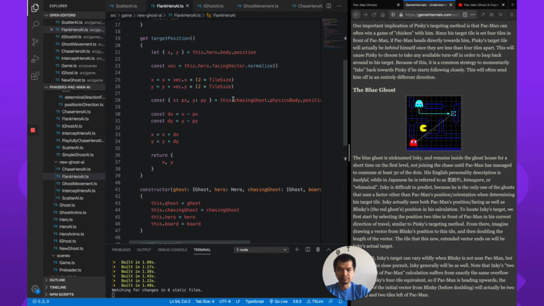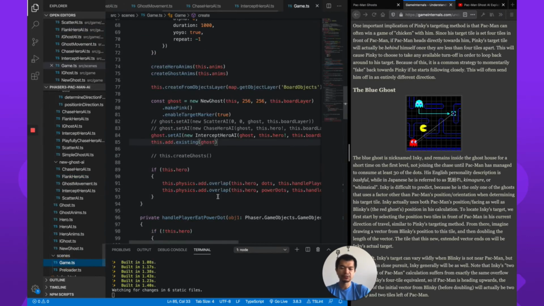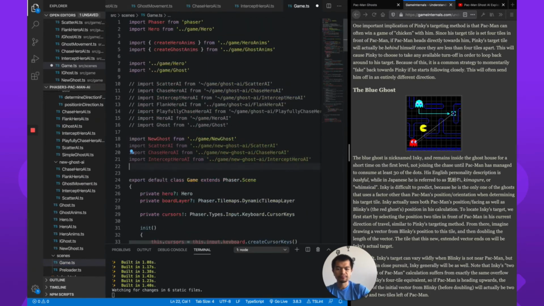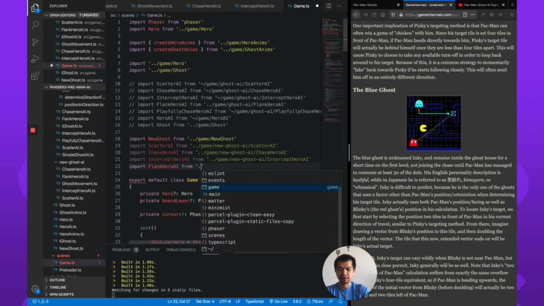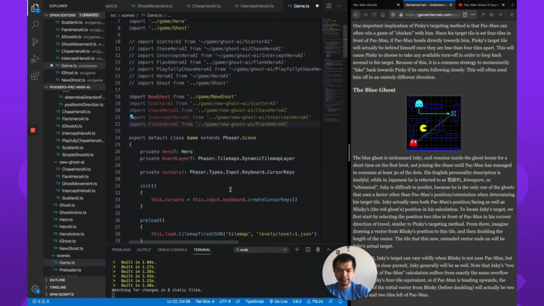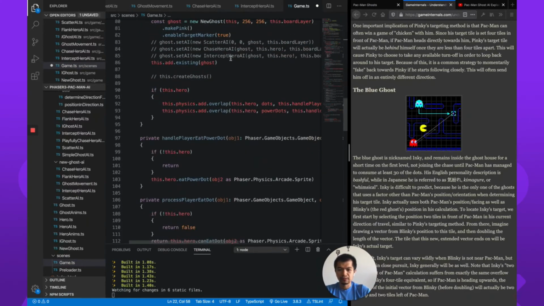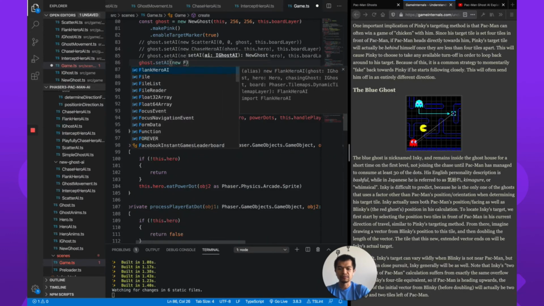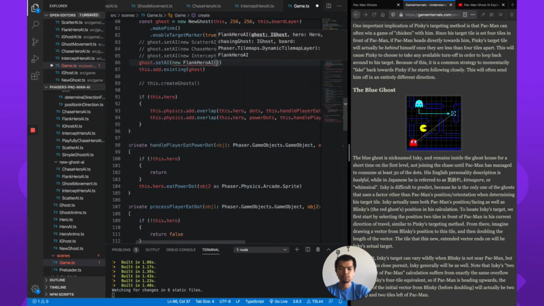Okay, so this is the bulk of the mathematics here. Let's head back to our game and try out this new AI that we just wrote. Import FlankHeroAI from game new ghost AI. What did I call it? FlankHeroAI. Okay. And then here, ghost.setAI, new FlankHeroAI. So we're going to take this ghost, the hero, the chasing ghost.